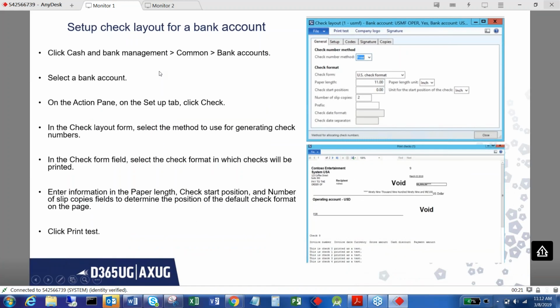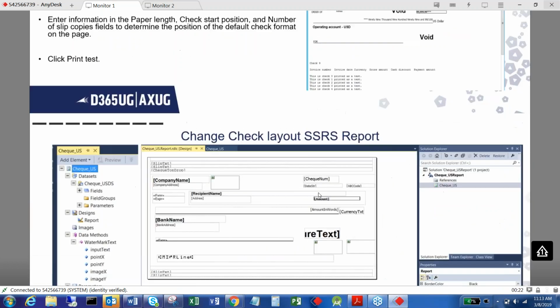So in the check layout, as I told you, you can select these things, and then you can verify also by print testing your check. In our case, we have selected the USG account. So it is showing you the USG account, and it is showing you the date and the recipient and the address, which you can always modify as and when needed.